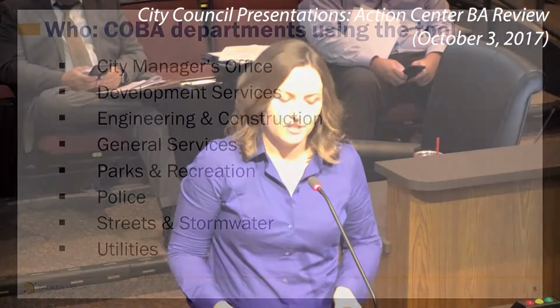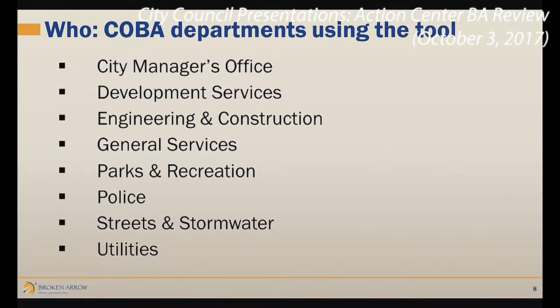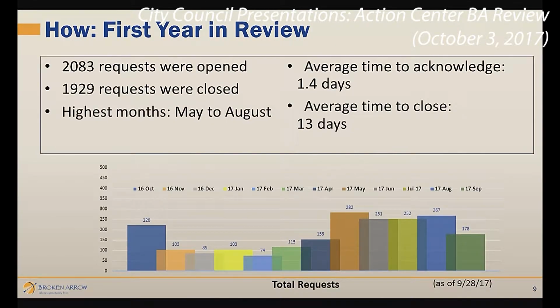Next, we have a list of the departments that are currently using the tool. So we have users in each department that are trained and responding to issues. And here's how the first year went.